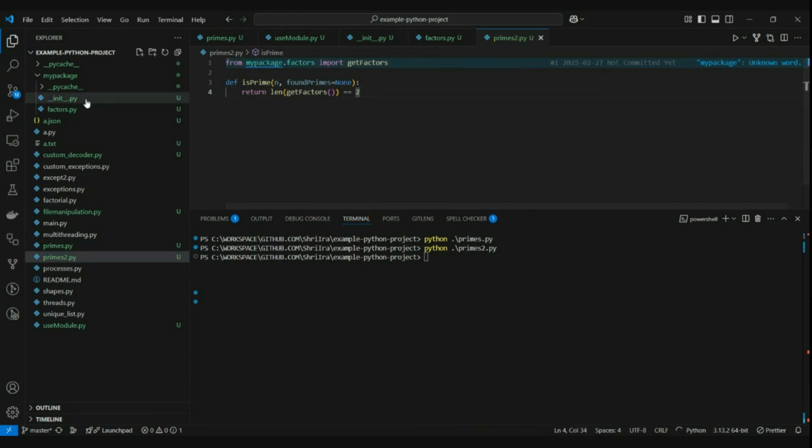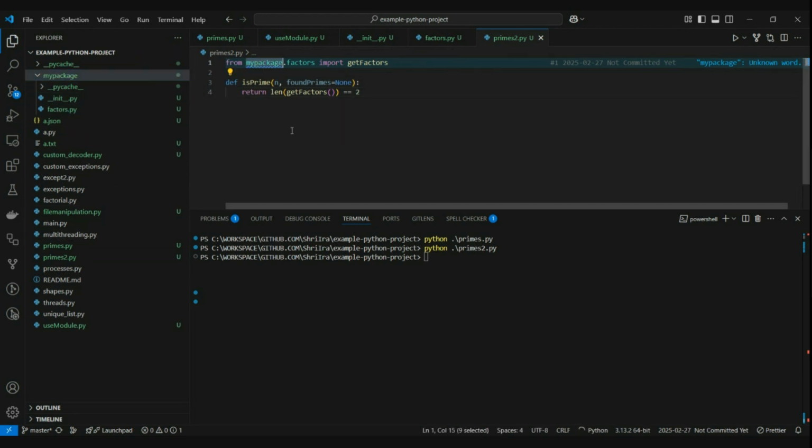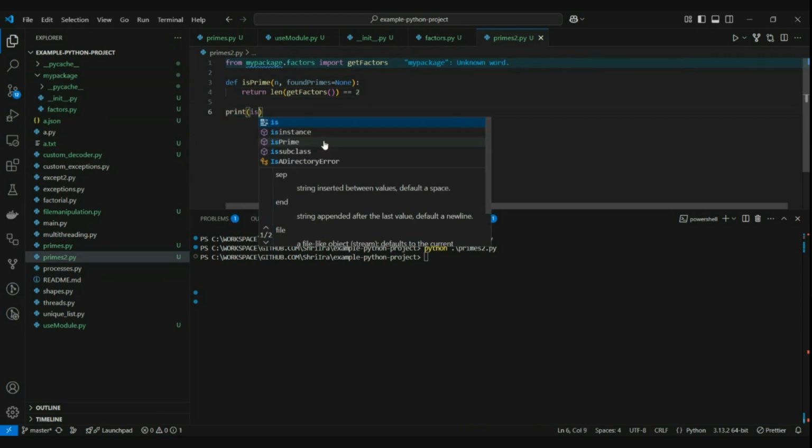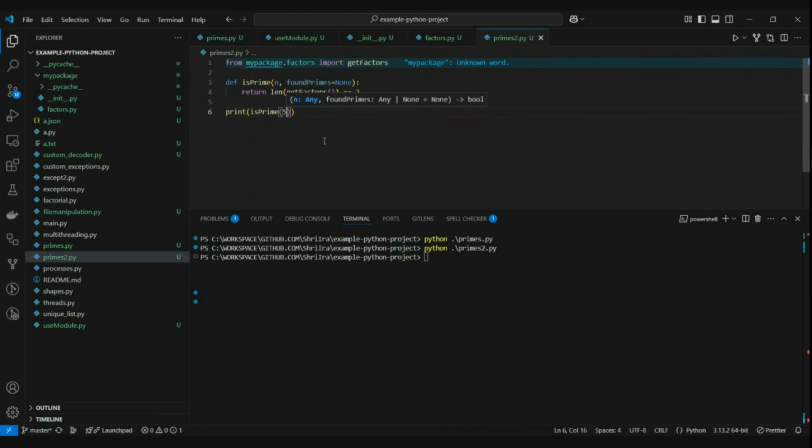So if I'm writing another file outside of this package, I have to refer with the package name and the file name. Let's run this code in the primes.primes2.define. I'll just call this and this prime 5.